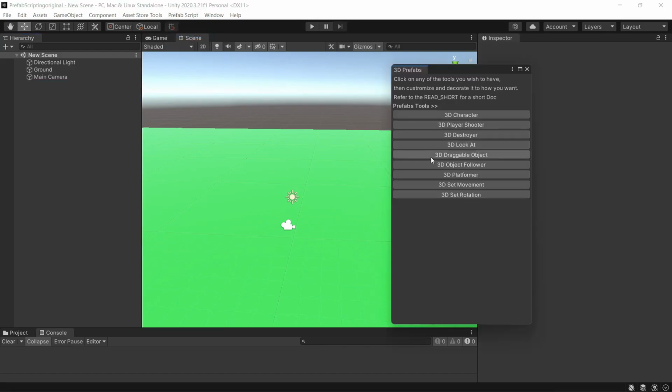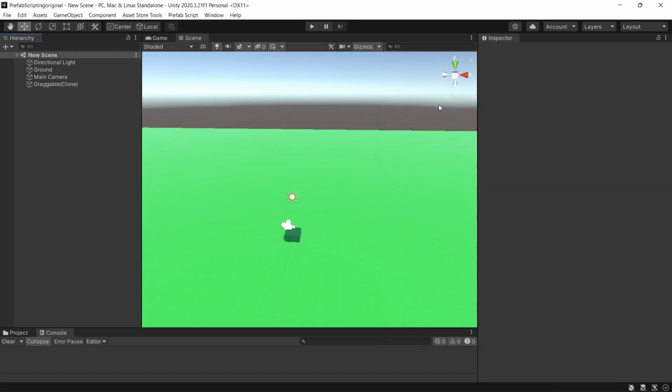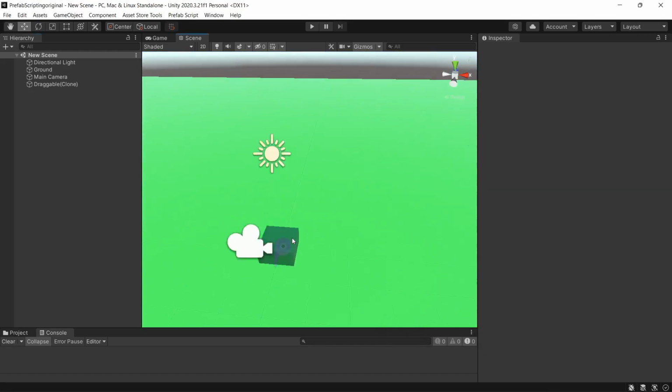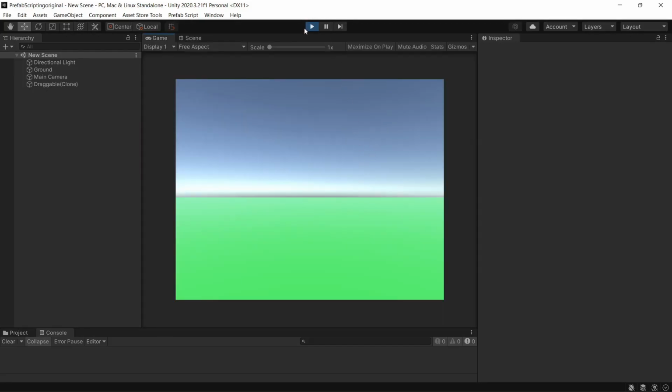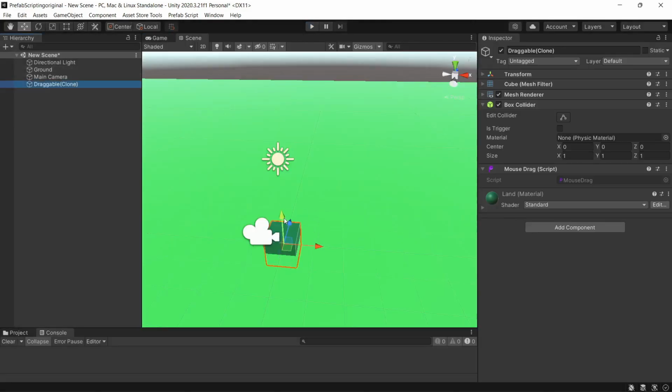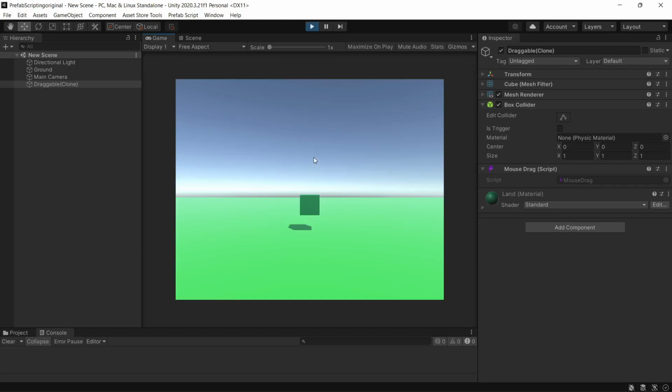I'm gonna go ahead and create a 3D draggable object. This is basically an object which can be dragged. When you create this tool, you're gonna get a green color cube. Now if you play the game, let me just make sure that I can see the cube while the game is going on. Now you can see that the cube is basically a cube, but you can drag it through left clicking. That's how simple it is if you want to create a draggable object.